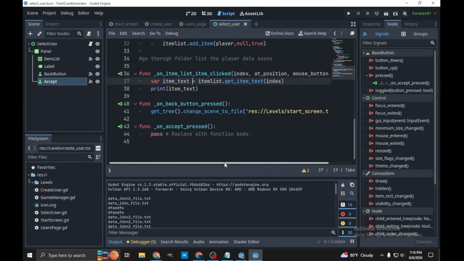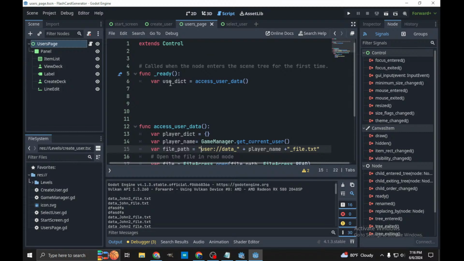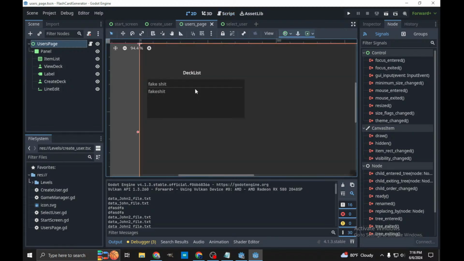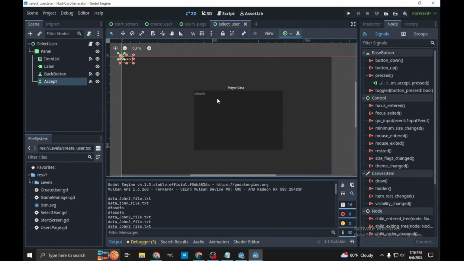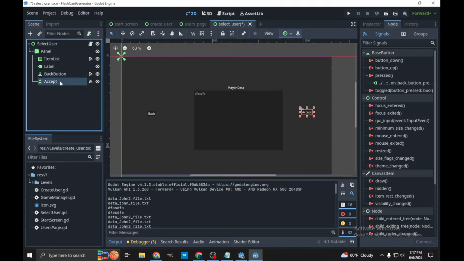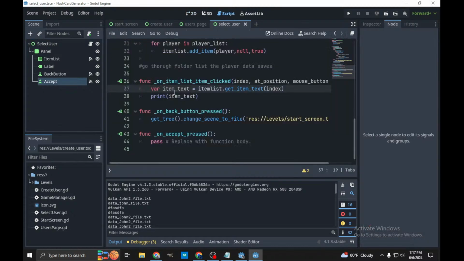Yeah, let's see. So on the accept button press, now we actually go to the main game page. Well, no, we would go to the users page. Yeah, this would be when we load the users page after we select it. So the accept button goes over here. The back button goes on the left, and then we can save it. On accept press, we need to move to the user page.